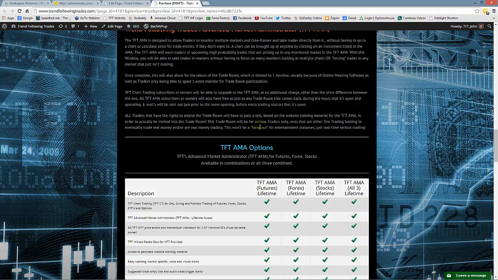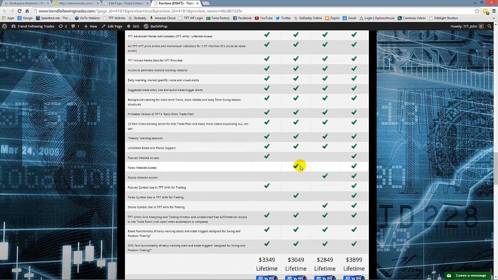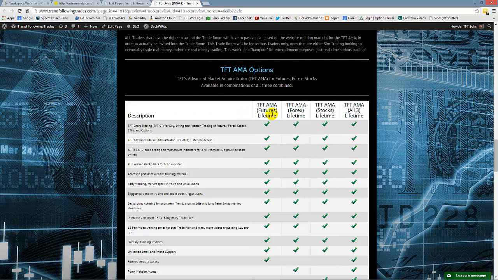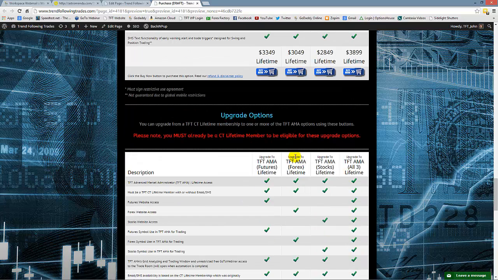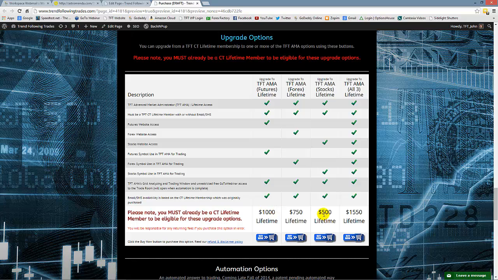You can upgrade from the chart trading. However, there are 4 different kinds. We have futures, Forex, and stocks, and then one that's all 3. They have different pricing. If you want to buy them right out of the gate, it includes the chart trading and the AMA, and they're dramatically reduced in price. So for this price you can get everything that we have to offer, including rights to the access, but not the cost of any automation that's developed.